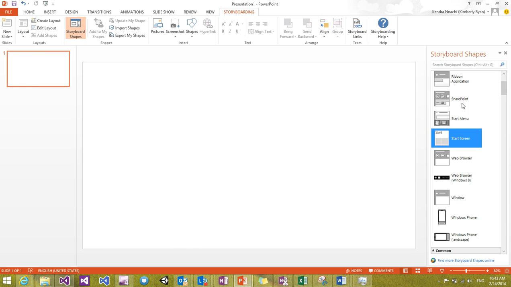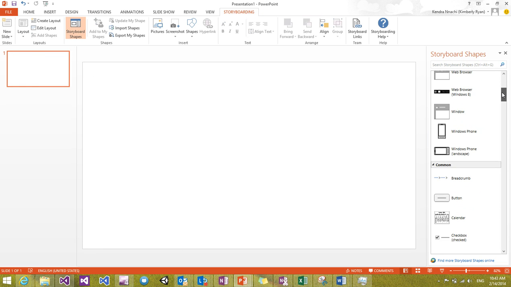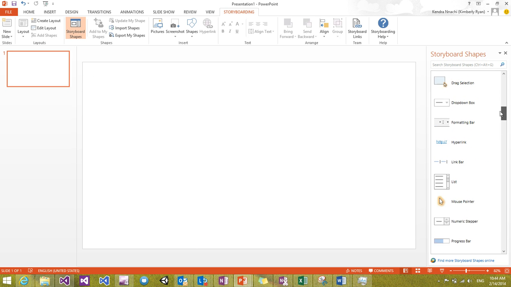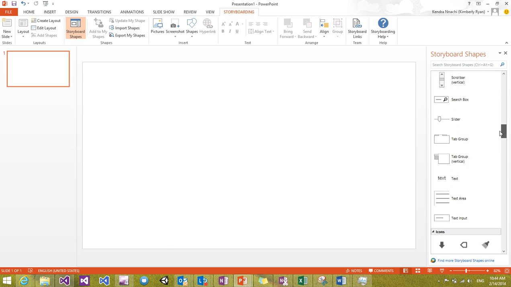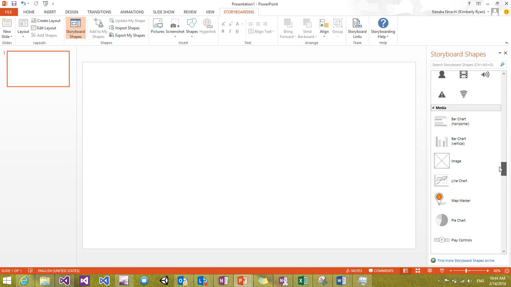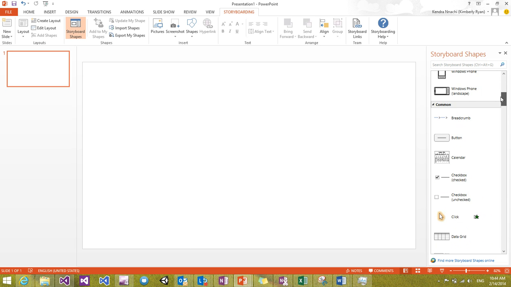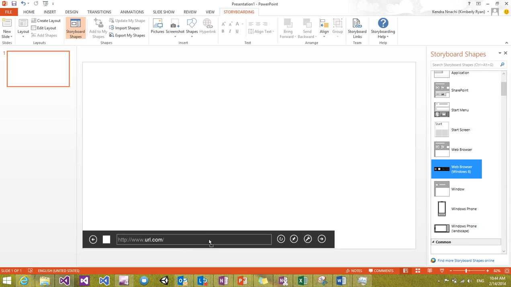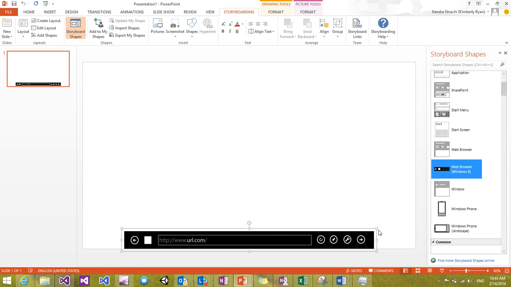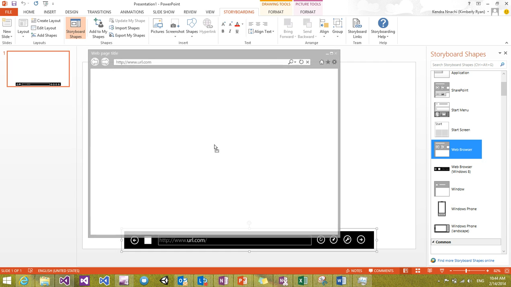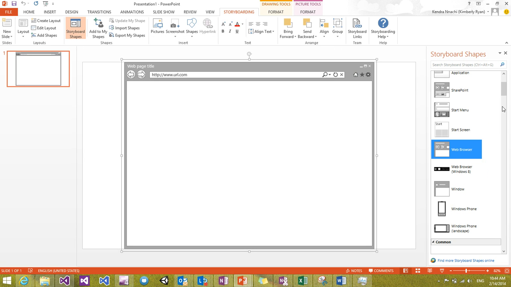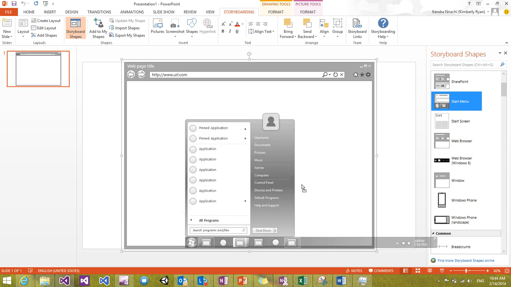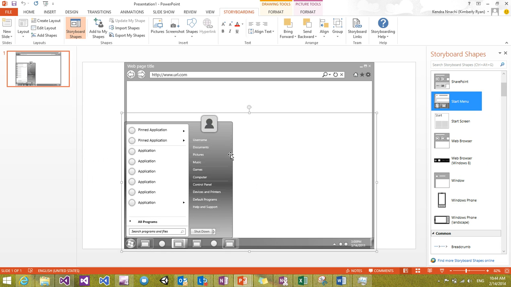If I don't want to do that, if my app is going to use a browser, for instance, I could come down here and pick the web browser. If you're familiar with the Metro app version of Internet Explorer, then this should look familiar to you. And you could use the regular old web browser. Basically, this is a very handy tool for storyboarding. It helps you bring your app to life on paper, and you can do just fun stuff with it.